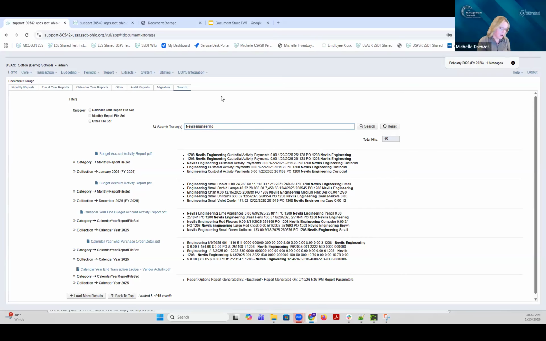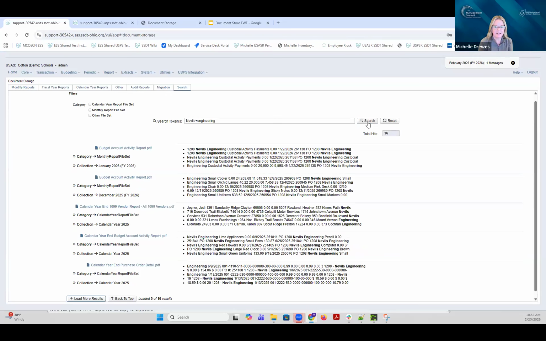So in here, I can also do a plus. And what this is going to do is allow me to look for anything that has Neville's and engineering in it.